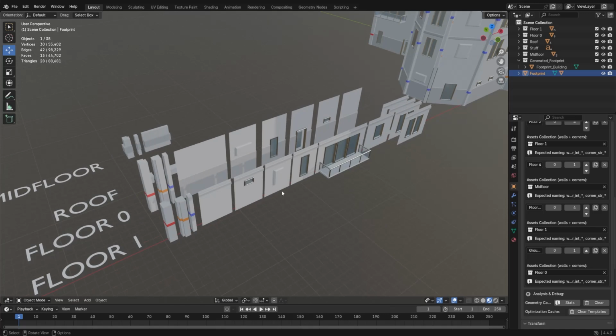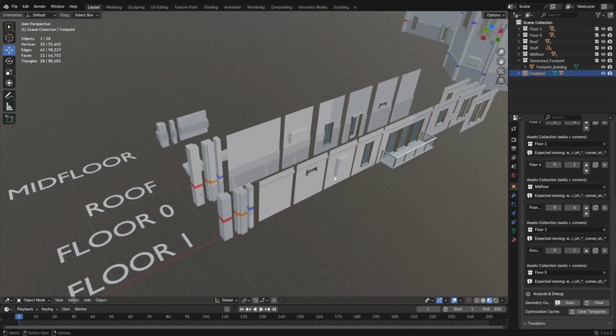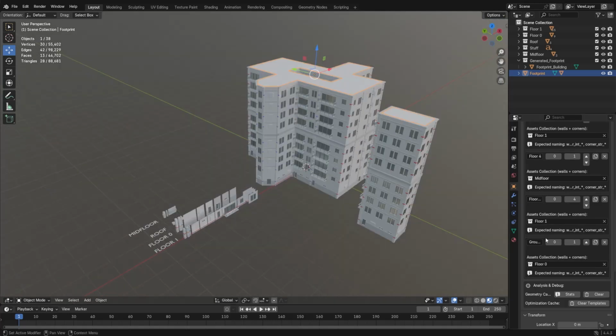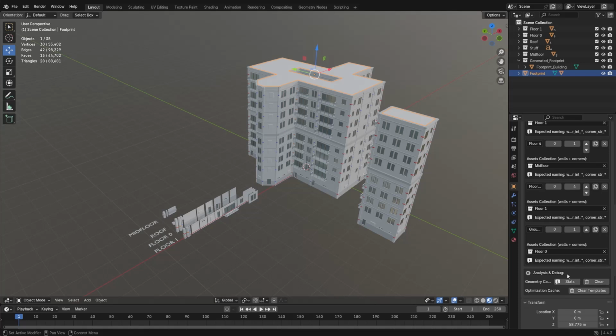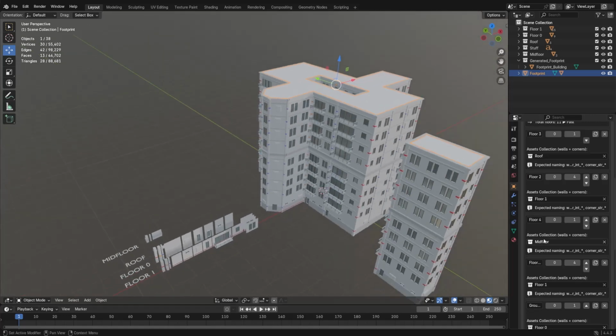In case you don't remember, I put a little note in the inspector of the building generator here. Good to know. I don't think you will need it, but if you have a bug, for example, you don't update the original meshes, you have a debug. You can clear the geometry cache and you can clear the template of optimization cache. In case you have to, but I don't think you will have to touch these buttons because it's automatic.